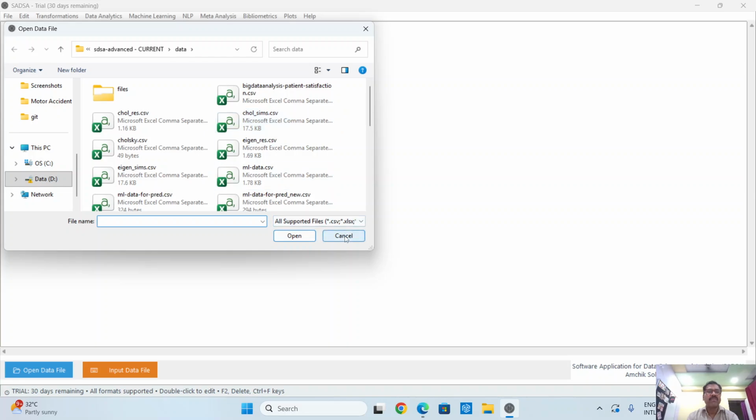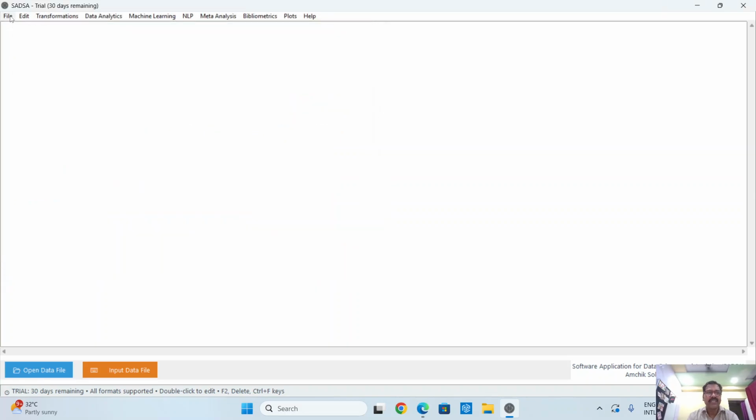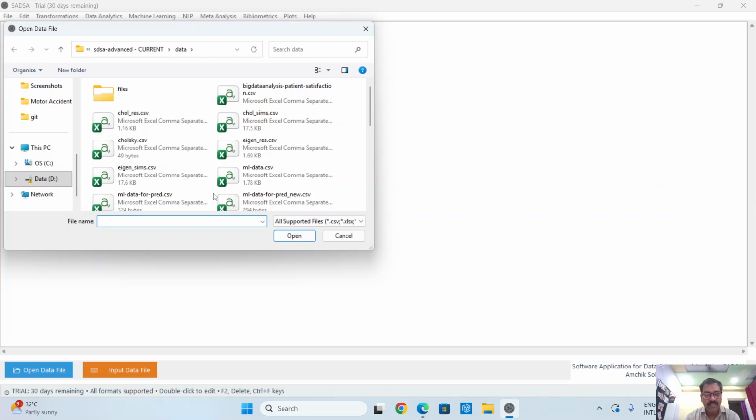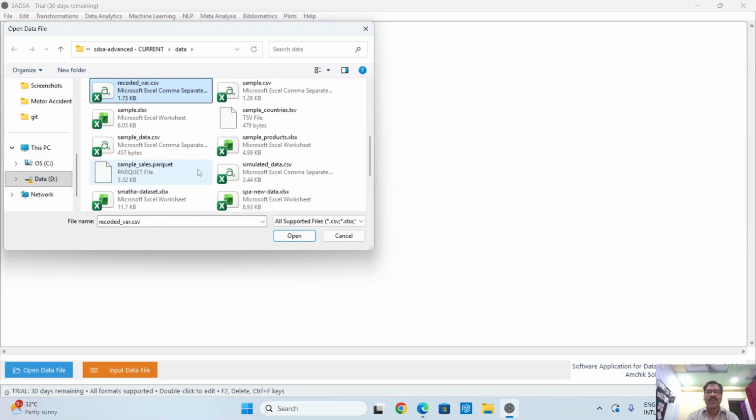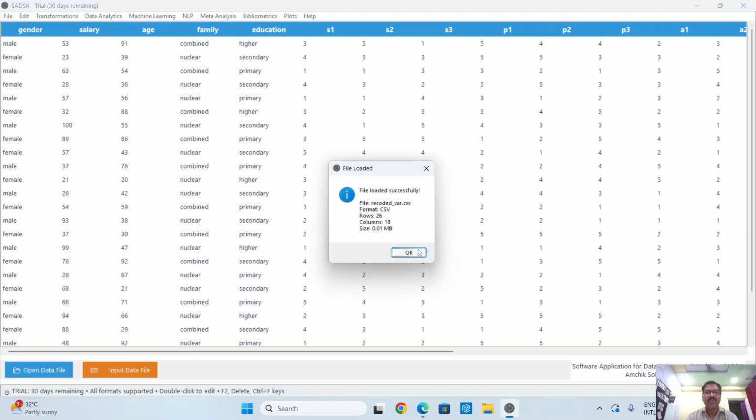I mostly work with CSV files because it is an open source file format for data. That's why I use CSV files. I already have a ready-made CSV file on my computer. I have something called record, where I recorded a few variables. This is how the app looks like.